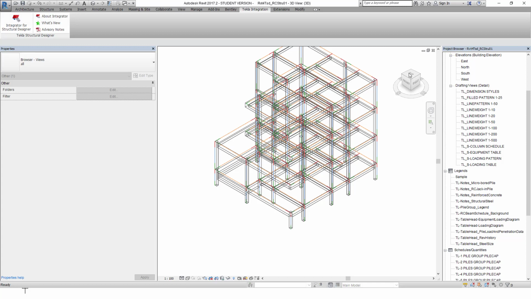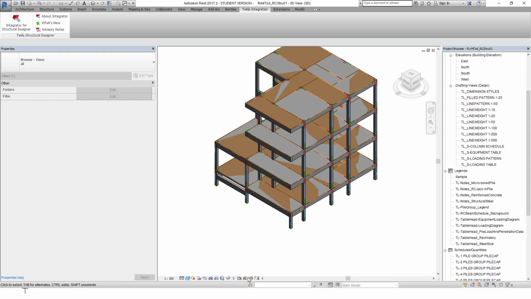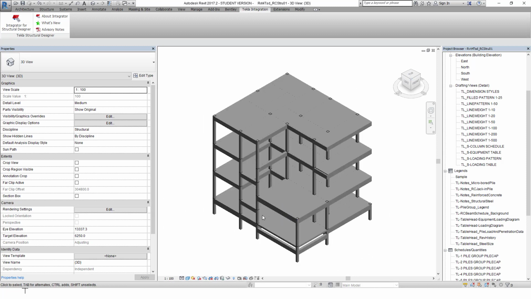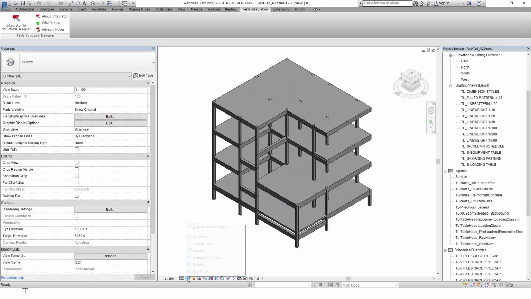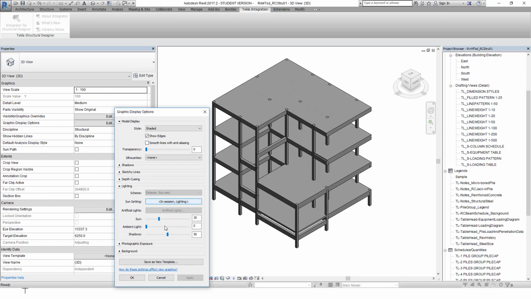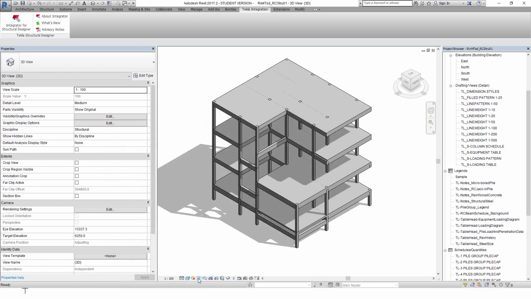Okay, close it. Then what we need to do is switch off the analytical line, then change to shaded mode. Oops. Then you see it. Okay, now it looks not so good, so I will change the graphic display a bit. Okay, apply. Okay, so it looks better.